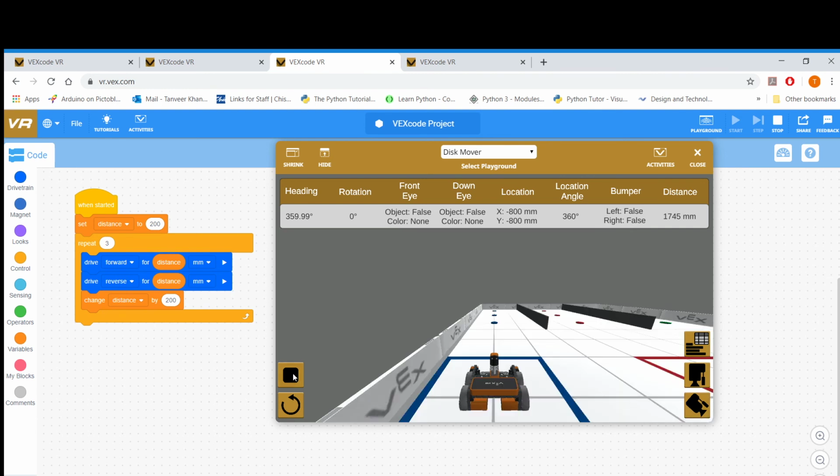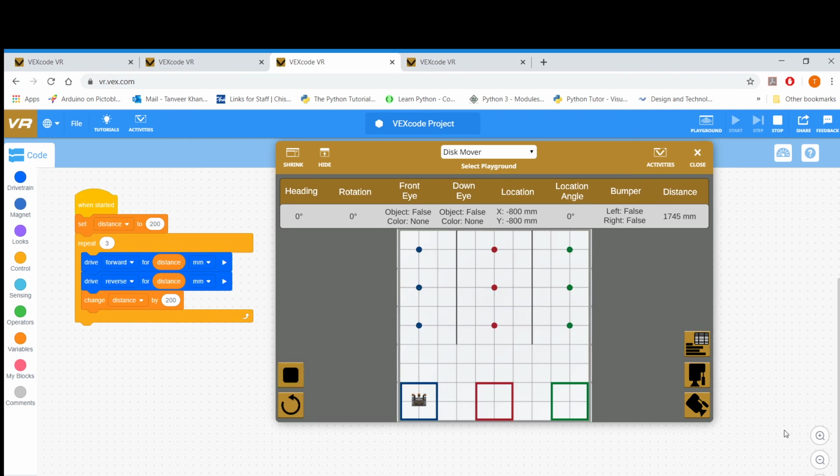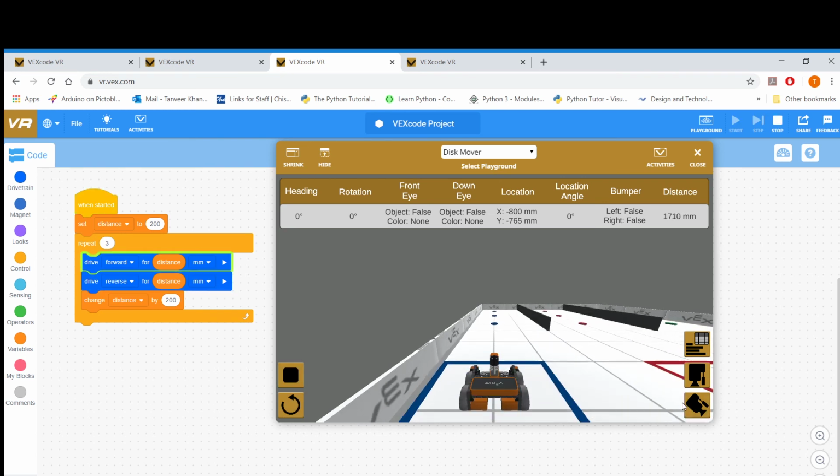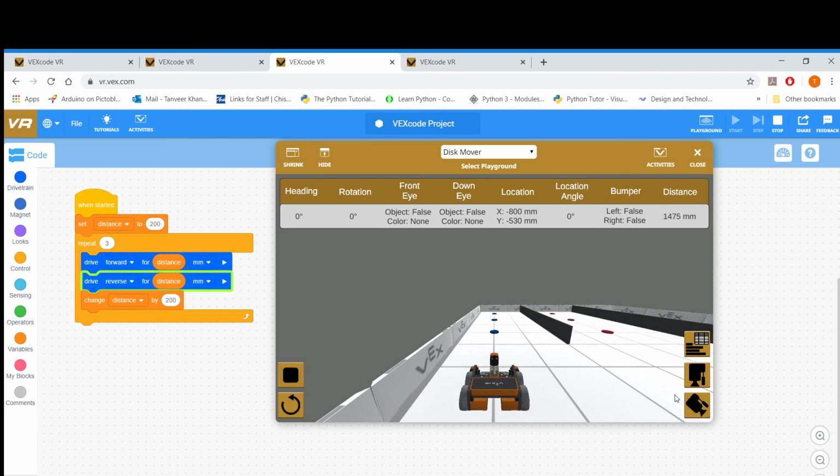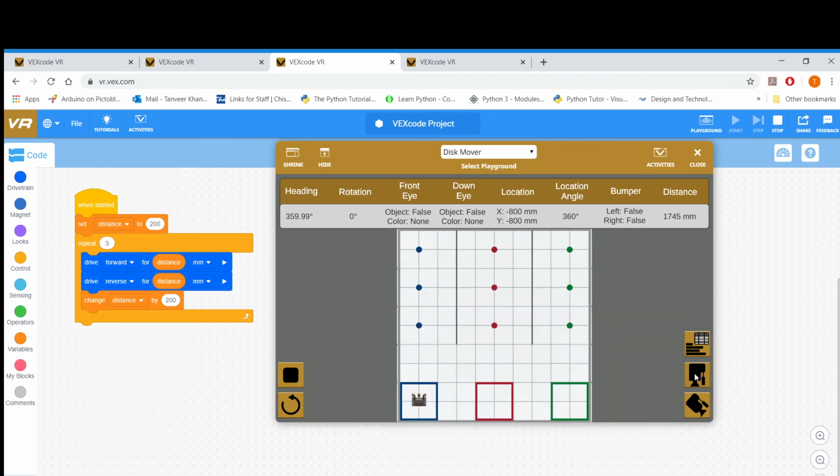Let's see how this plays out. 200 back, 400 forward backward, 600 forward backward. Cool. So I guess you've got an idea of what you've got to do now.